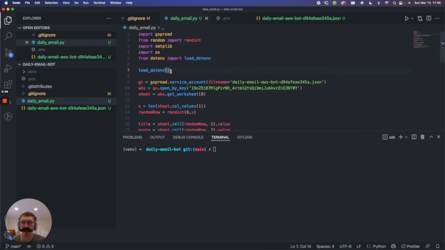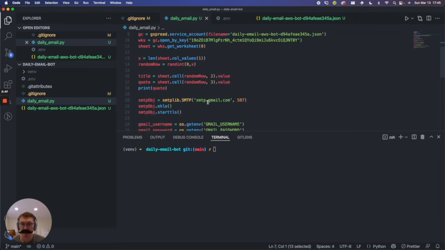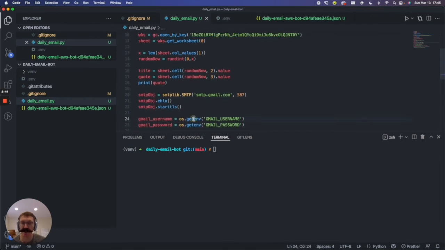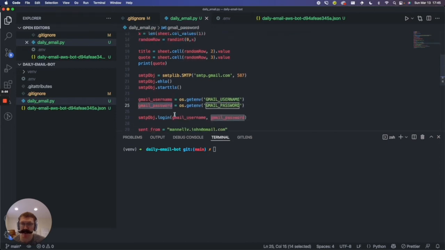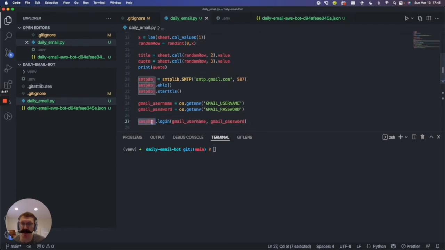And then we need to initialize it by calling this load_dotenv in the brackets. And so basically what that allows us to do is say, hey, go into this .env file, get our username and save it in here. Do the same for our password. And we need that because in our login on that SMTP object, we're going to pass in our username and password. So that will basically allow us to authenticate with Gmail.